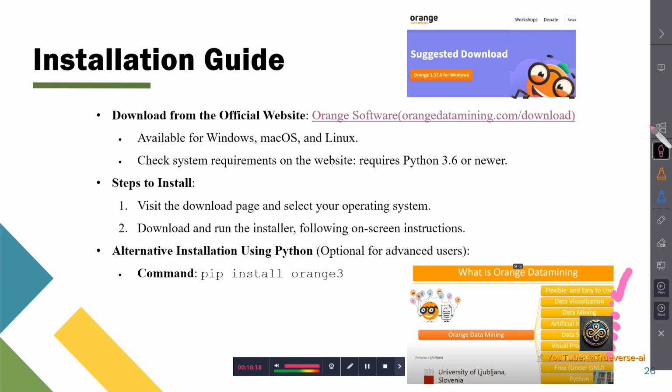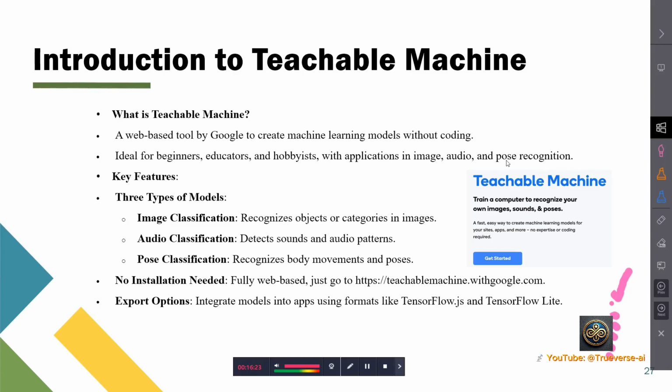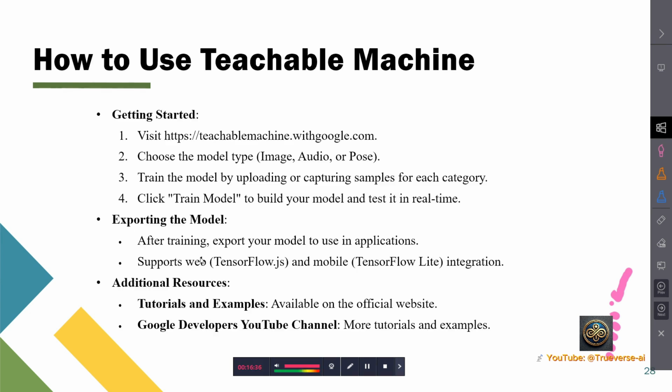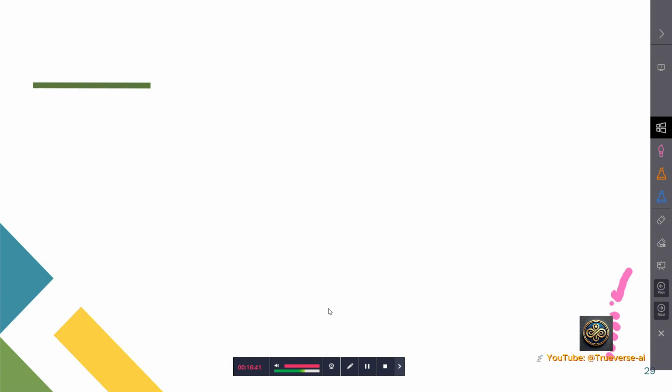And some slides regarding Teachable Machine. We already did hands-on practice. Image classification, we tried audio classification, pose classification. So we already had enough practice. So let's dive into the software with some practical exercises.